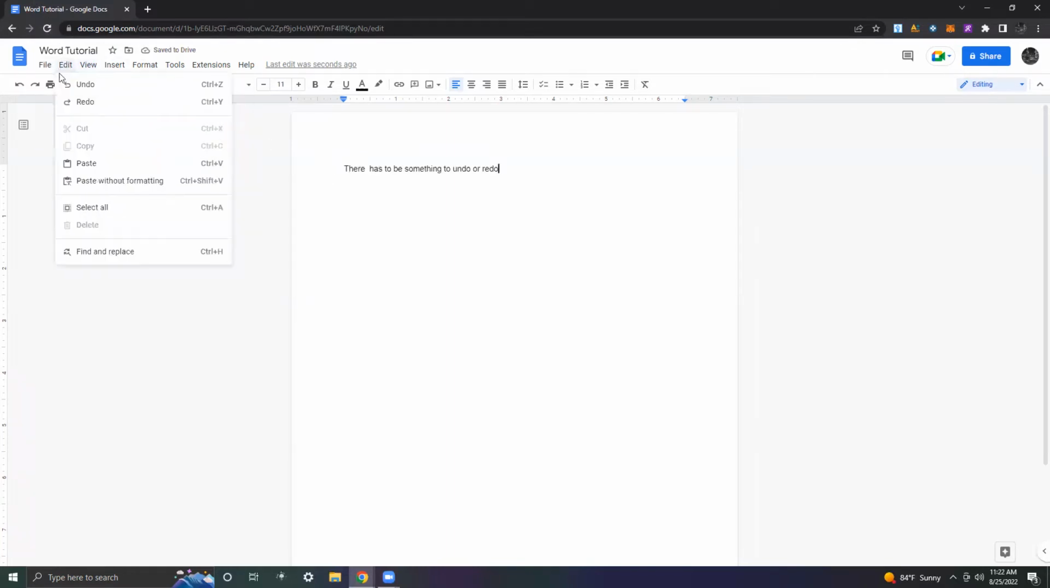So next we have cut, copy and paste, and select all. Let's start with select all. What select all does is it highlights everything on the page. The command for select all is Control A.